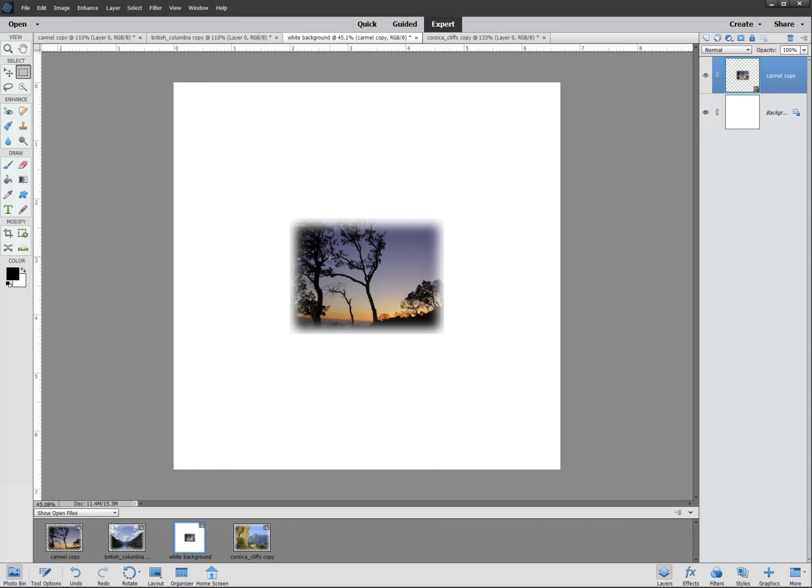Let's get the Move tool. You'll notice it came in as a separate layer. That's nice. It's called Caramel Copy. That's the name of the file. You see all the transparent area around it. That's a reminder. Let's go get the Move tool.